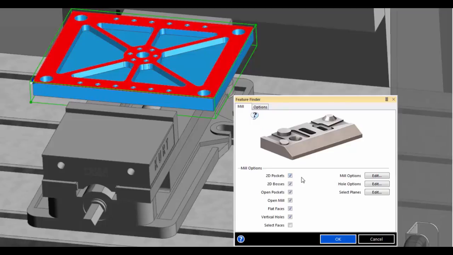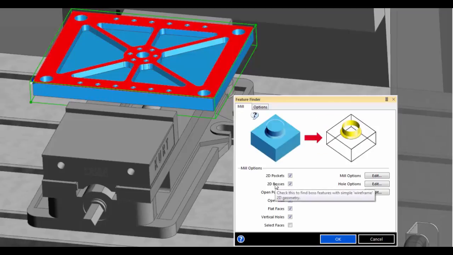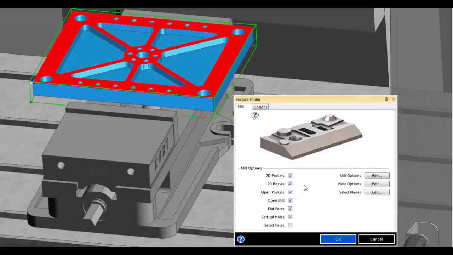A 2D boss is any exterior sidewall that is perpendicular to the current CPL or work plane. In this case, the outside profile would be considered a 2D boss and should be checked.